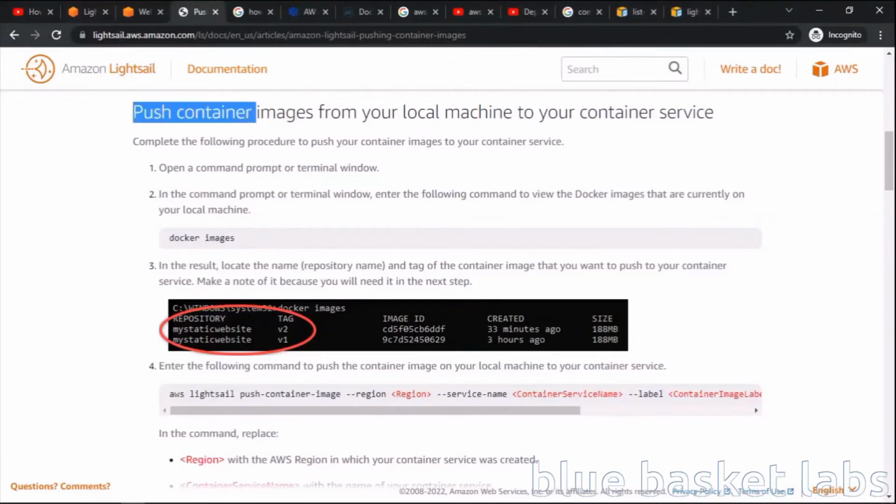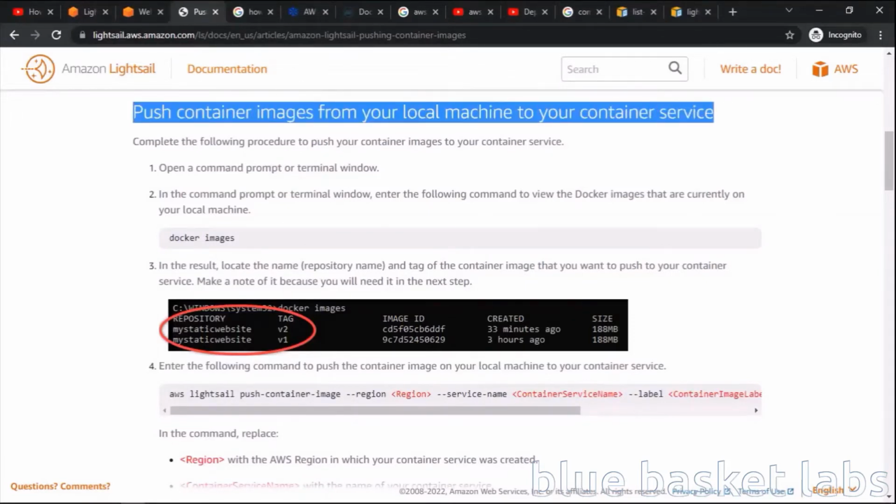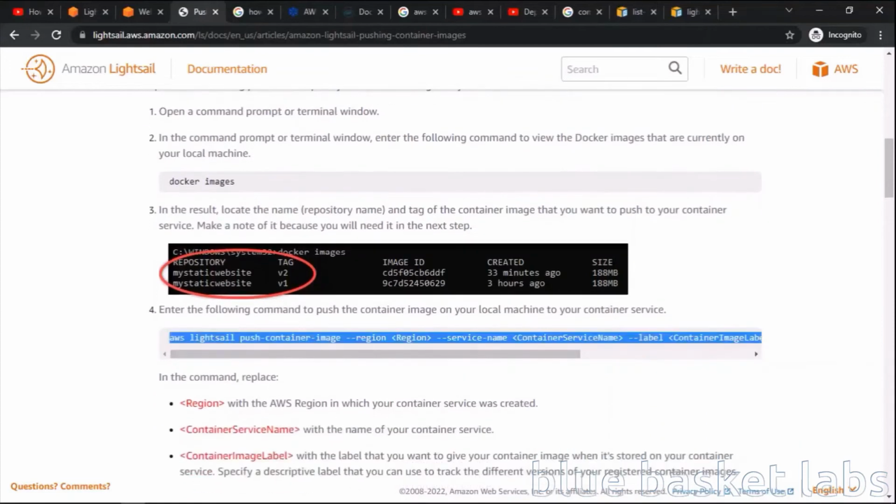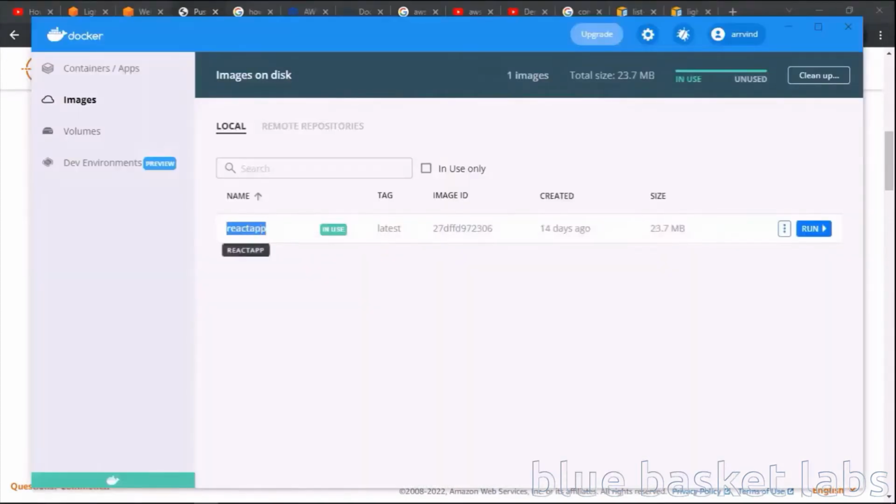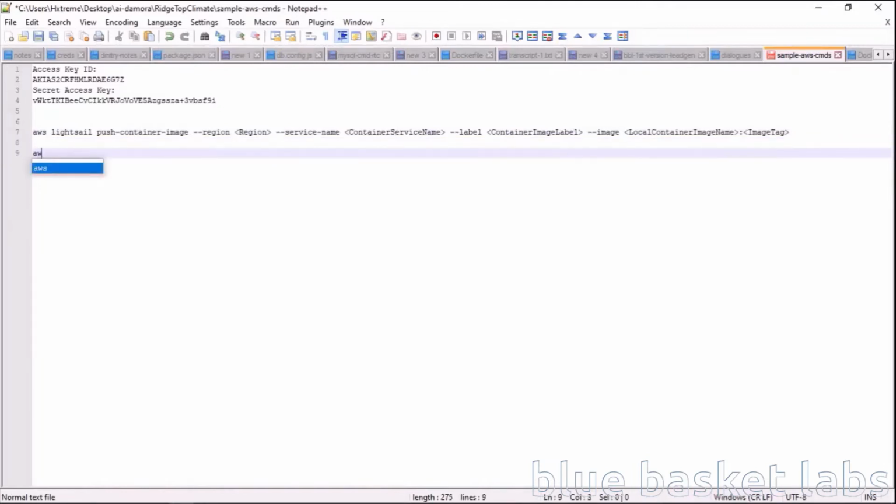To push container images from your local machine to container service, copy this AWS CLI command in clipboard. Now you need to change this command as per your Docker image name. I will change this as per my local Docker image name and AWS container service name.